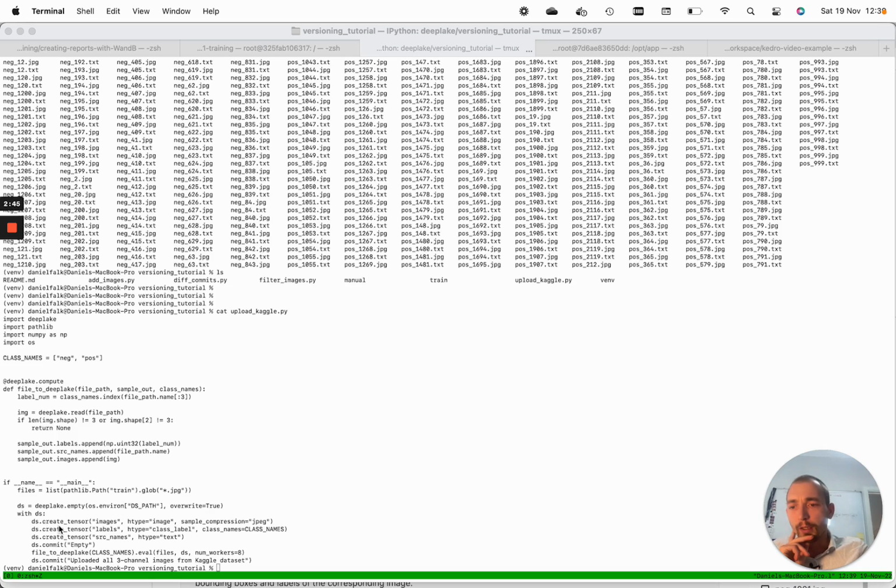And then we will create the different tensors in this image dataset. So we have one tensor for images, and we have one tensor for labels, and we have one tensor for the source name, so that we know what image in the Kaggle dataset the image in the Deep Lake dataset corresponds to.